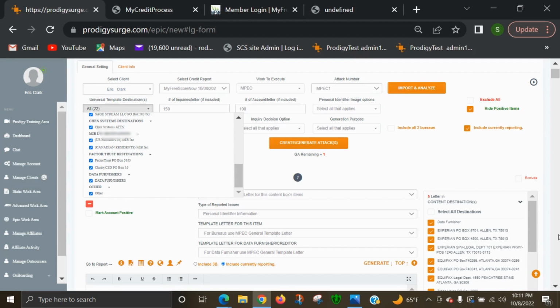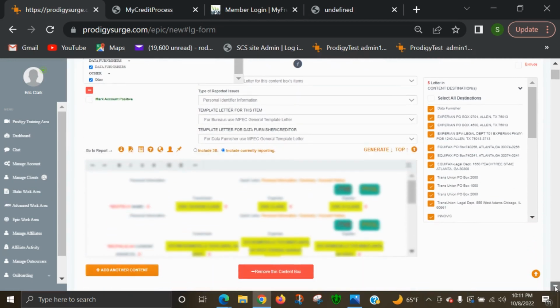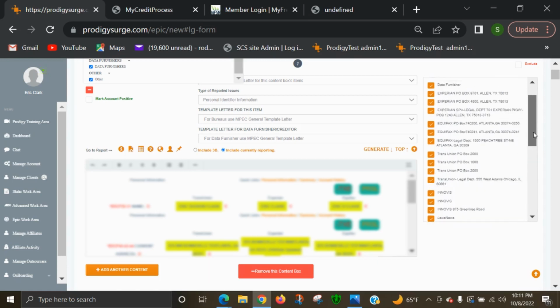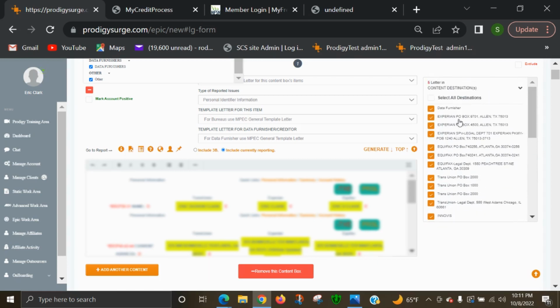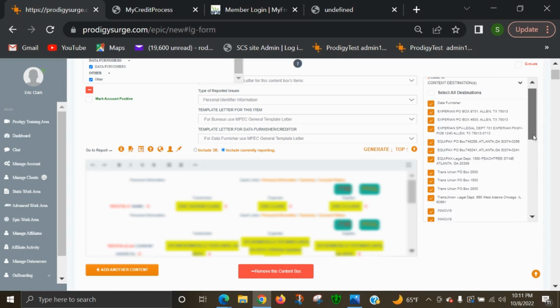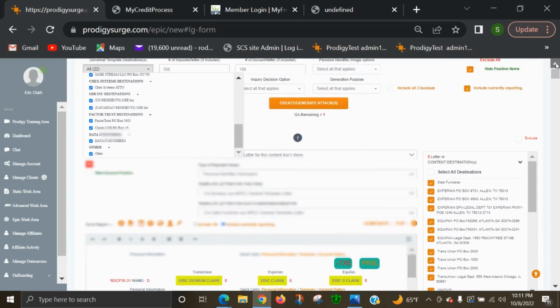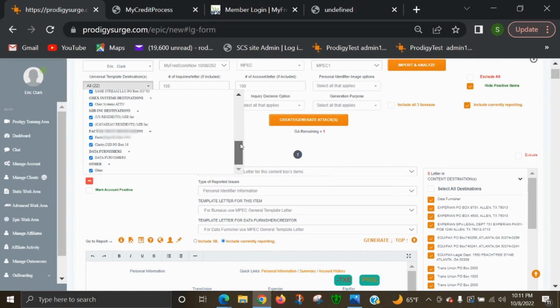And as you see down here in the content box area, it selects everything. Now that means it's going to create all these letters for every single item. That's a shitload. So you're probably going to have 300 letters. You know, unless you want 300 letters, I would say not do that. But man, would it be effective. You're going to get results somehow.